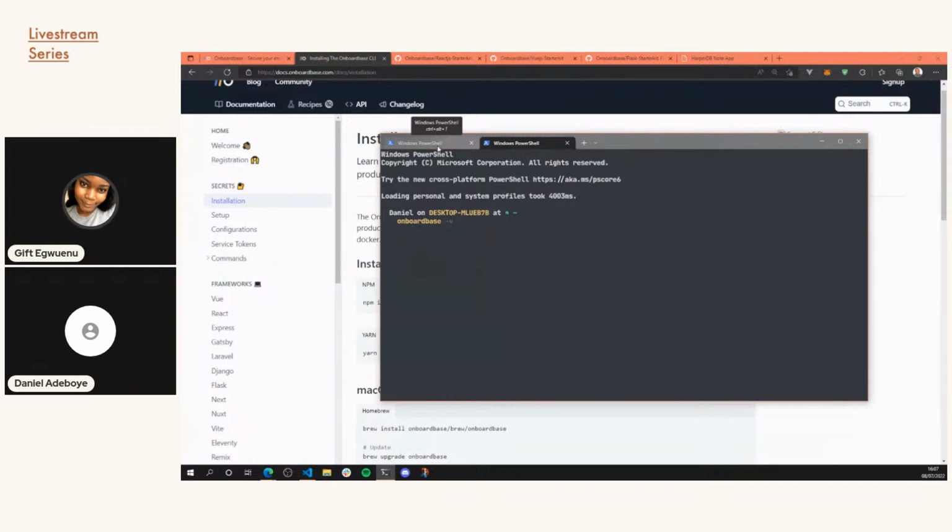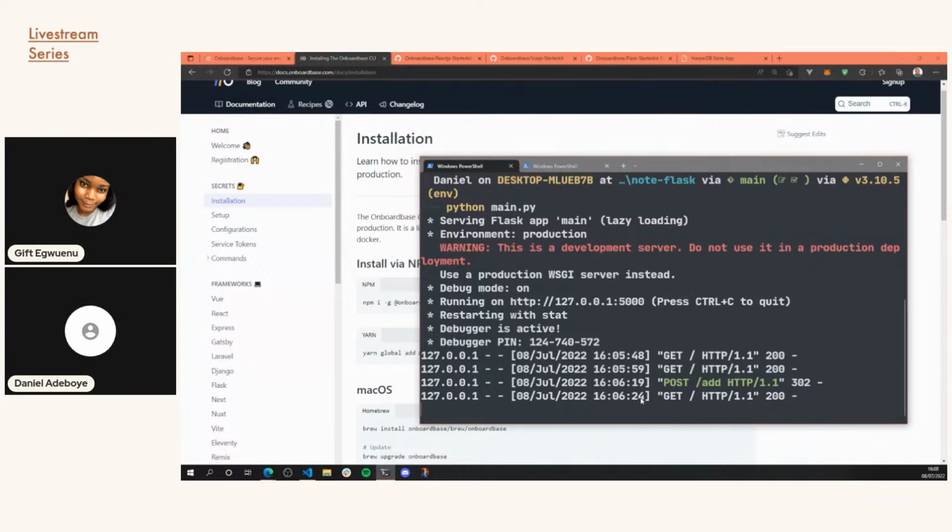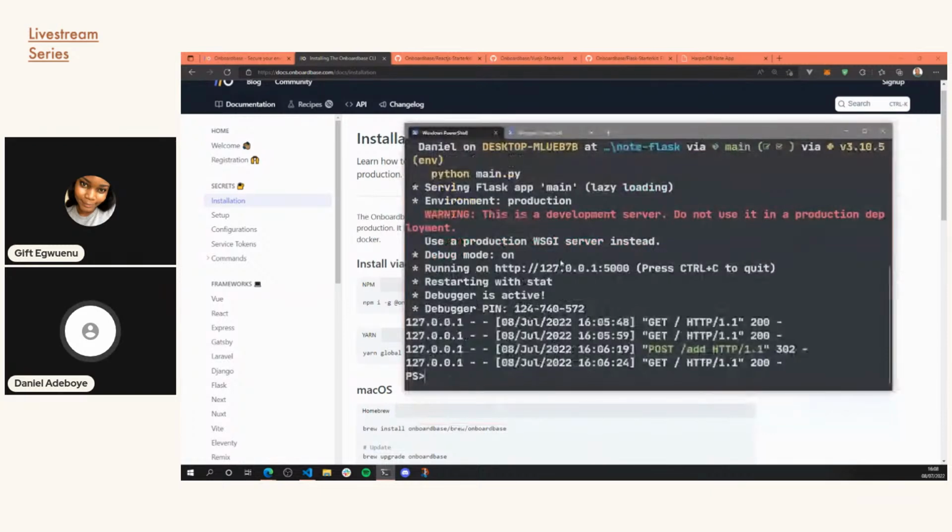Oh, I see. So you installed it globally so you can use it in all applications. Yes, I installed it globally. Okay, for the integration, let me just kill the server and start the setup. The first process of integrating after the installation is to run onboardbase login.